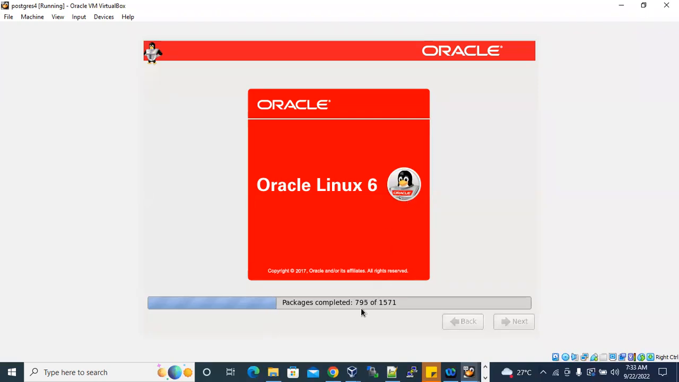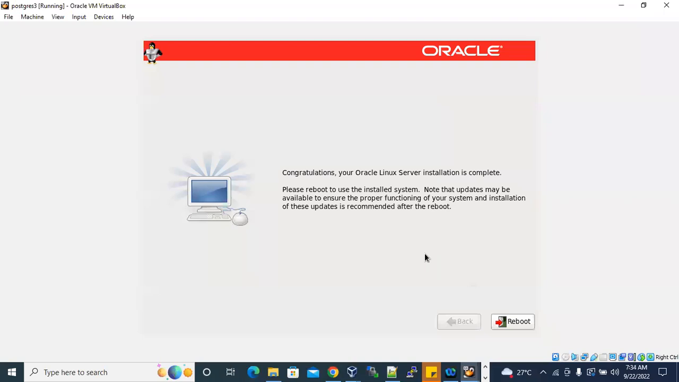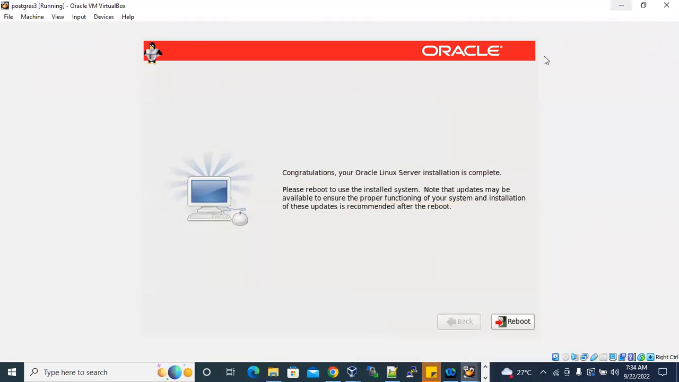You see, almost 800 packages completed. Like this, we have to watch the progress here. Okay. So once all the packages are completed, the next step would be like this. It's the next screen. Once all 1571 packages are completed, the next screen will be like this.